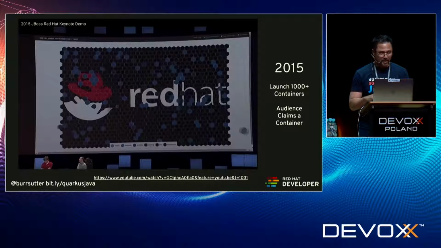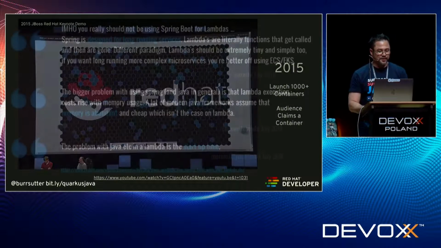With Java, big problem. I want to show you where we've come to today in this presentation because you're going to see a massive difference. Now, Java is smaller and faster than Node. Okay? So I'm not going to launch 1,000 containers today, but I'll show you some of that.